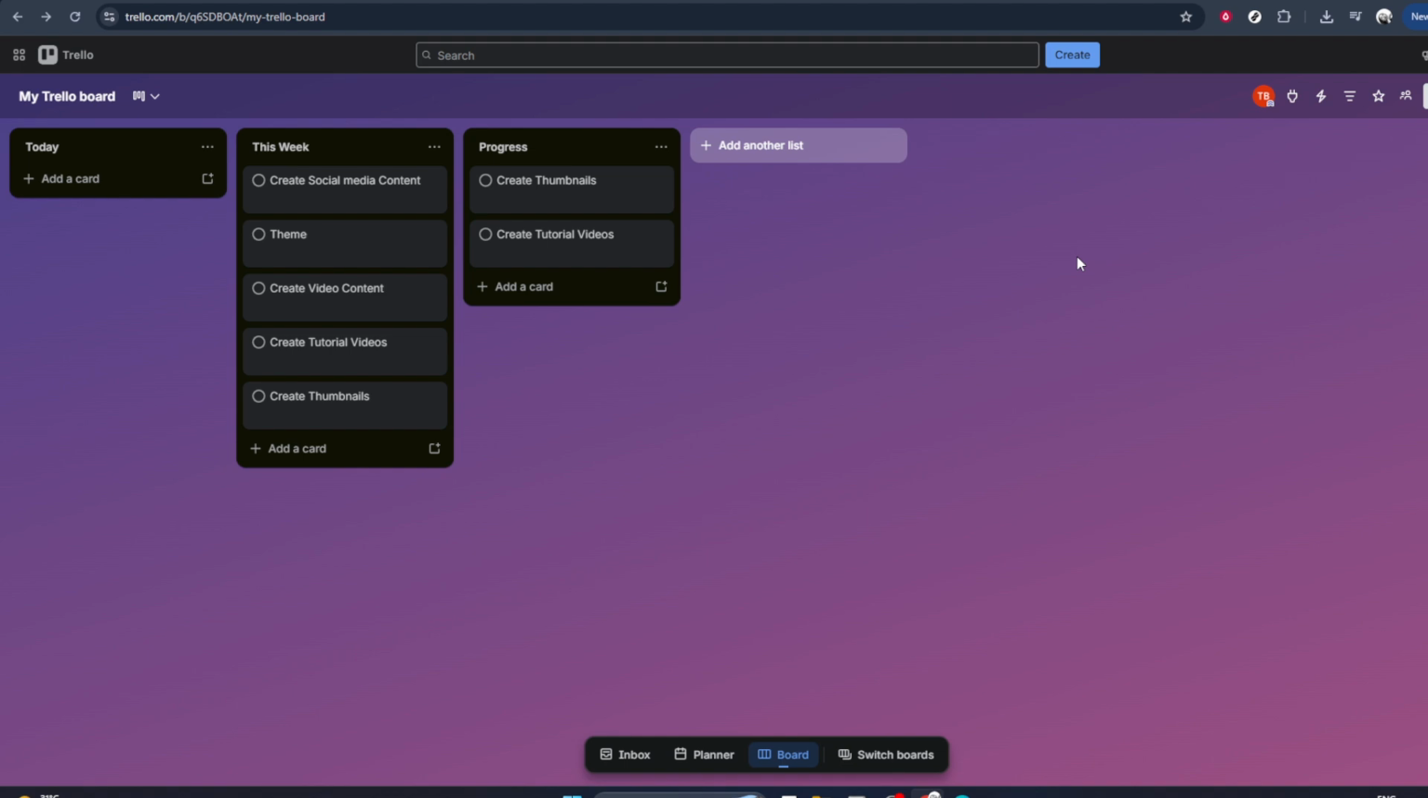First, open the Trello board where you want to connect Todoist. Make sure you're logged in and that you have permission to add integrations on this board. At the top of your board, look for the Power-Ups option in the menu bar. This is Trello's way of adding extra features and apps to your boards. Go ahead and click on Power-Ups to open the Power-Ups panel.